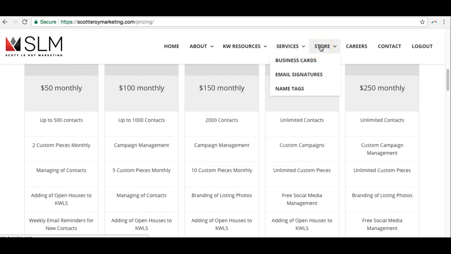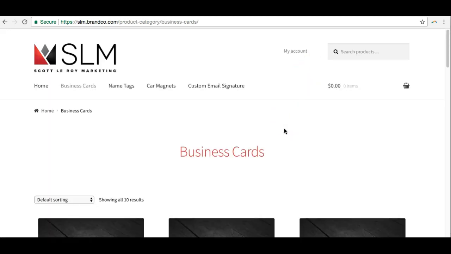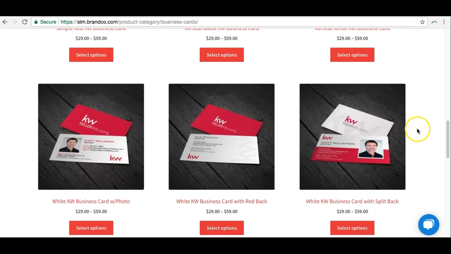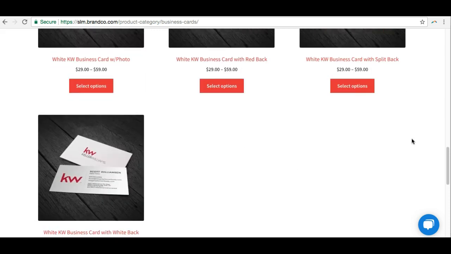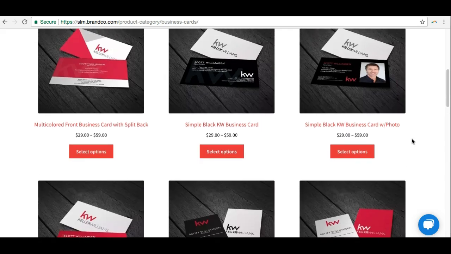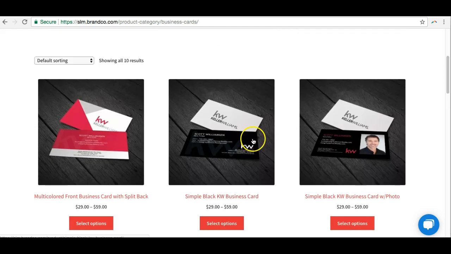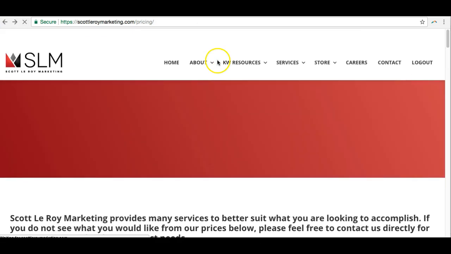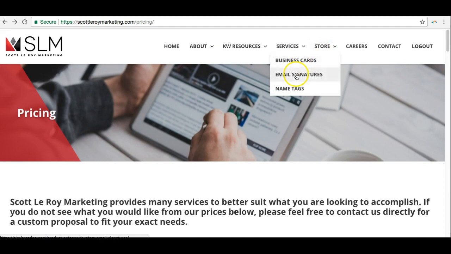All right, if we go to our store page, we do now offer business cards. These are not through us. They are through a company that we partner with called Brandco. They've created these really beautiful templates. Ooh, hello, Brandco guy. These really beautiful designs for you guys. So we do offer business cards. They will be printed and sold through Brandco, but we do offer them on our site. So if you guys are looking for some business cards, these are a great resource for you. Oops, this actually took us away from our site, but you guys can check that out more here on our store. Business cards, email signatures, and name tags.